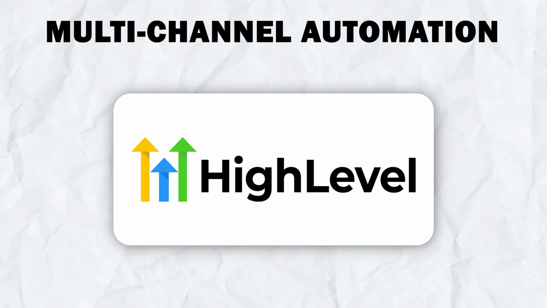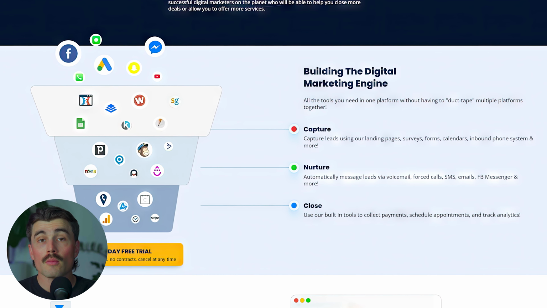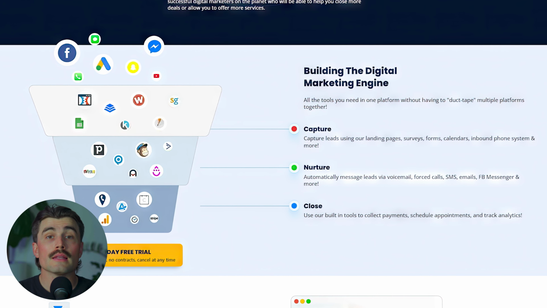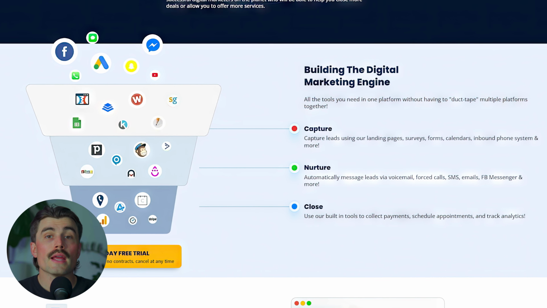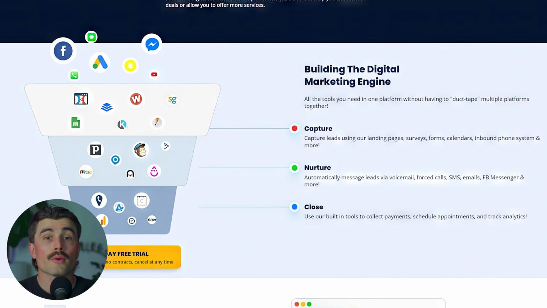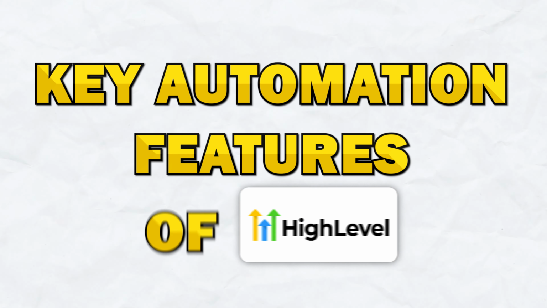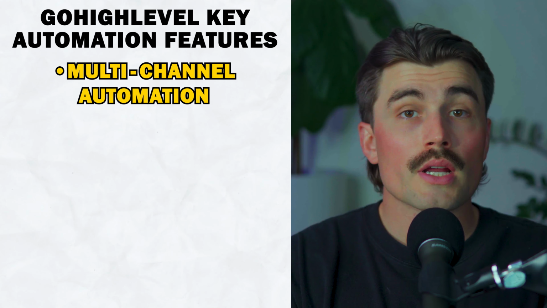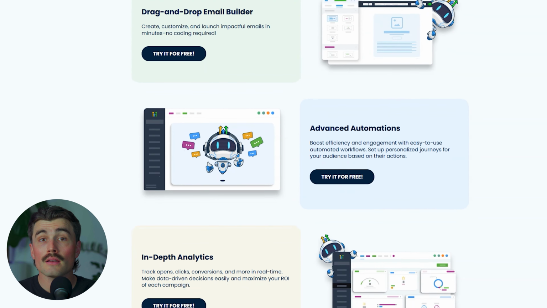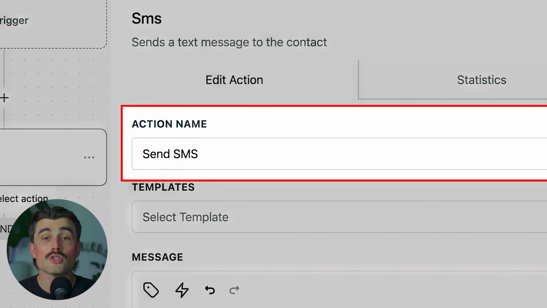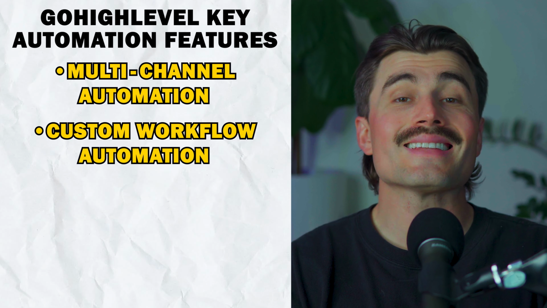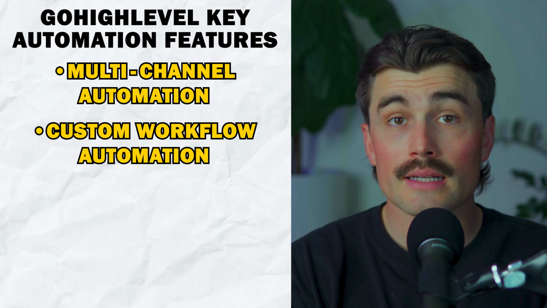GoHighLevel, multi-channel automation. While ActiveCampaign dominates in email marketing, GoHighLevel goes beyond email by integrating automation across multiple channels. This makes it an excellent choice for agencies and businesses looking for a more comprehensive automation system. Key automation features of GoHighLevel. Multi-channel automation. Now, unlike ActiveCampaign, GoHighLevel automates email campaigns, SMS messaging, voicemail drops, appointment scheduling, call tracking, sales pipelines, and more. Custom workflow automation. You can automate the entire customer journey from the initial contact to sale closure.